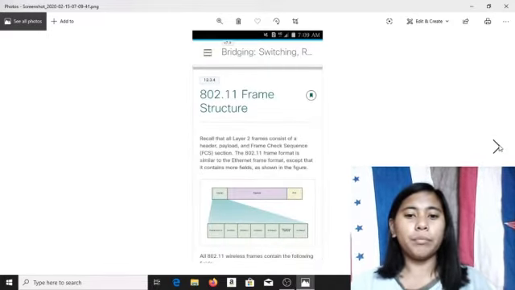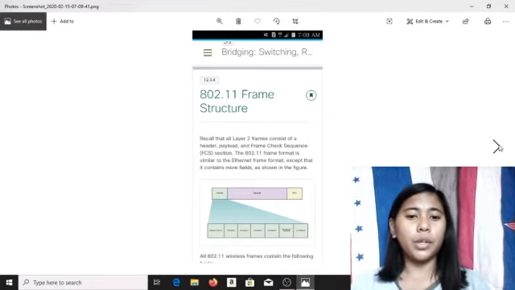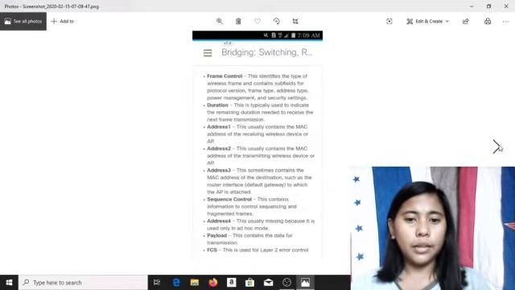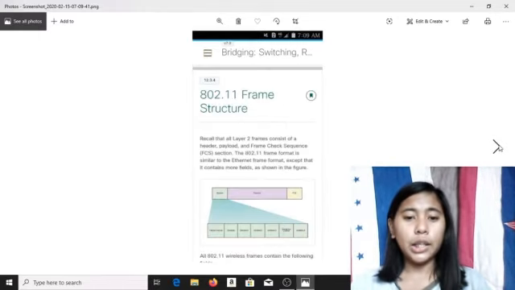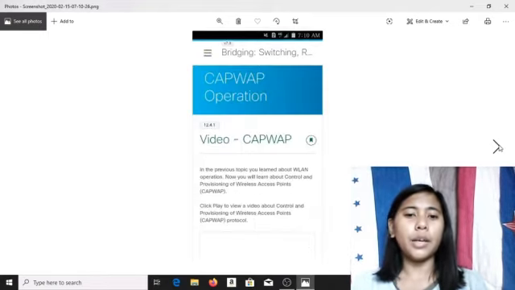And then the 802.11 frame structure. In the previous topic, I talked about layer 2 frames. Here it consists of the header, payload, and frame check sequence, what we call the FCS. Then we also have the wireless frames containing the frame control, duration, address 1, address 2, address 3, sequence control, address 4, and even FCS.